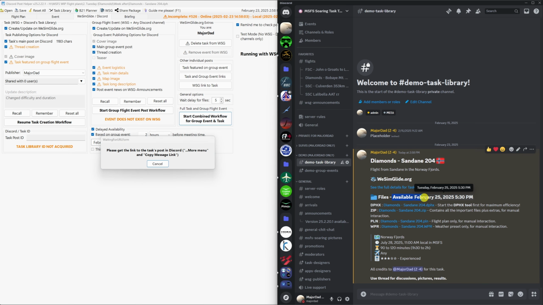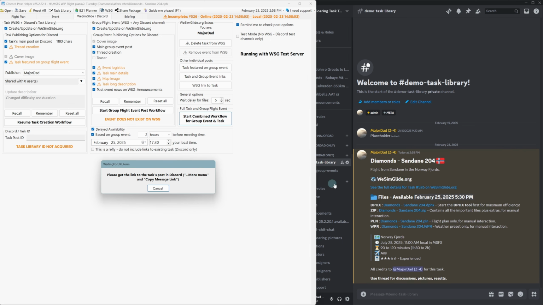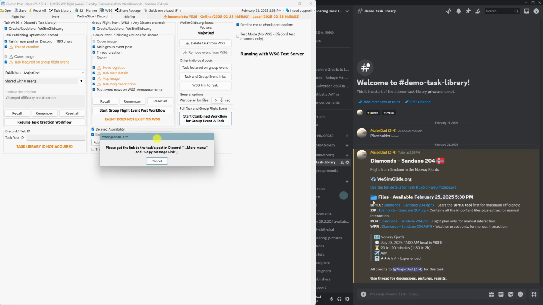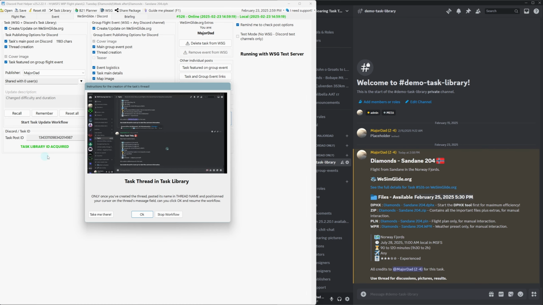Again, I have the available February 25th at 5:30 p.m. Like we said, the delayed availability. So it's normal that it doesn't post any details about the task. It's just minimum information, but no details that reveal what the task is. It's requiring again the link to the task post. Again, press shift, click the link, copy link, and it's getting everything.